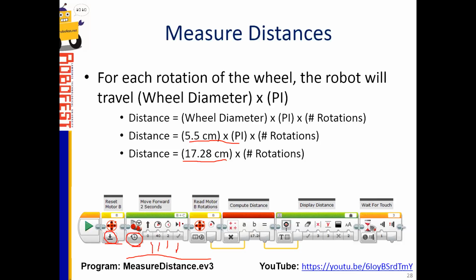After we've moved forward for 2 seconds and come to a stop, we now are asking the motor port B. The other thing I want to comment on is, if you look up here at the top, each one of our programming blocks has a color attached to it. Let's go real quick to the EV3 software and take a quick look at how some of that works.